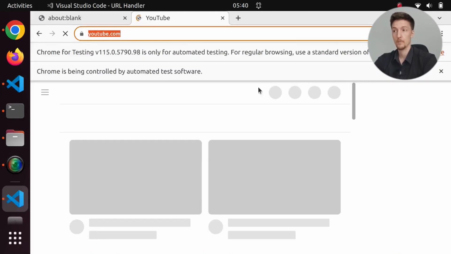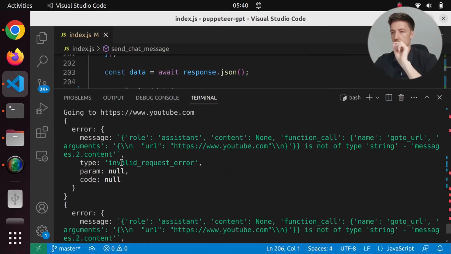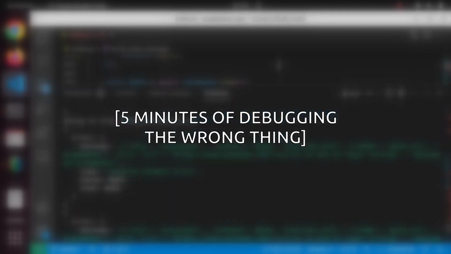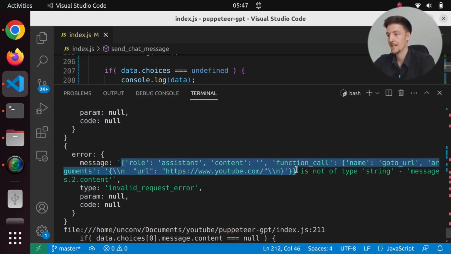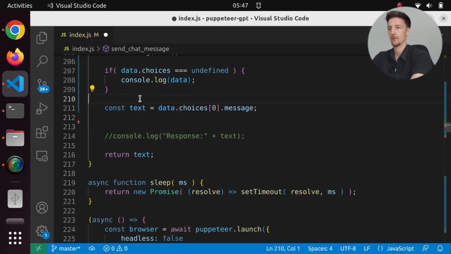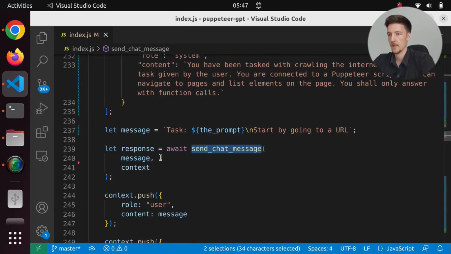And we go to YouTube, and we get an error, invalid request error. Is not type string, function call, name go to URL, arguments, that. Wait a minute, what is not type string? Content. Are we setting this whole thing into the message? Okay, perhaps that is what we're doing. So let's not do any of this stuff. So this is the message, and send chat message.